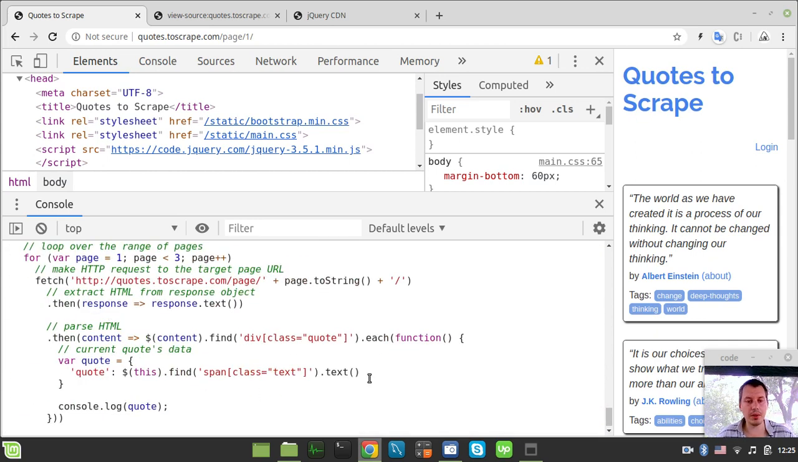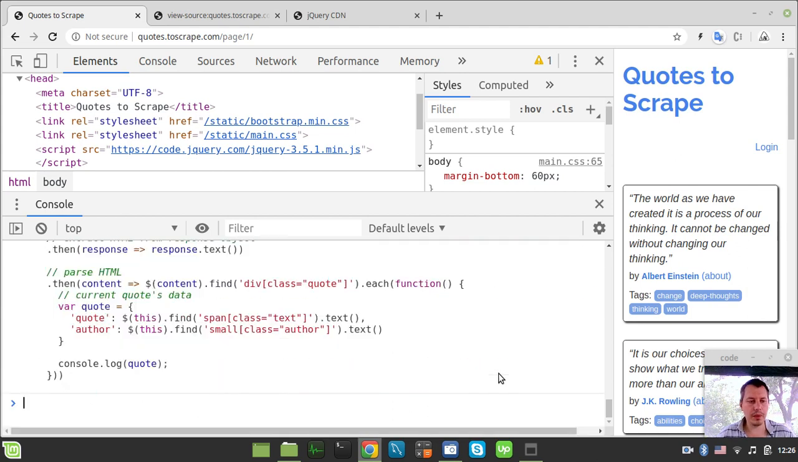Perfect. So now let's try to extract the author as well. In order to do this we can simply say author, and again this dot find, and now we're looking for a small tag with a class equal to author, and we also want to extract the text out of it. Did I put a comma? Yeah, I did. So let's have a look.